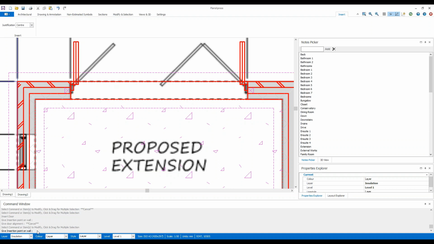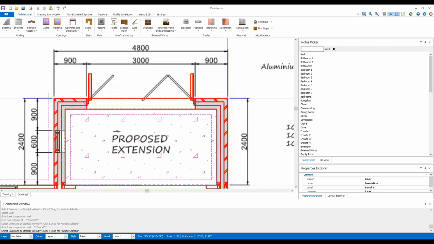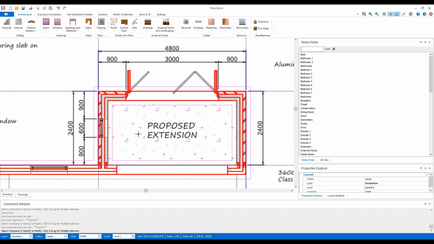PlansXpress is then ready to place another door. You can place multiple doors one after another. That's quite handy when you're doing larger properties, so you don't have to go through the selection process again. But we've only got the one door, so we need to press escape to finish drawing doors. You can draw and estimate your windows in exactly the same way.